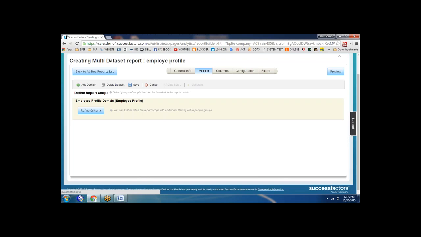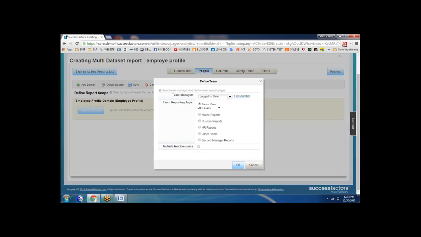Once you click on the people tab, directly click on refine criteria. What exactly you are going to do is select a group of people to include in this particular report. Here I'm going to select the team manager. Instead of selecting username, I will select logged in user. Next, the team reporting type: you can select whether it is all levels, team view, or matrix level HR report. Instead of selecting anything, just select all levels.